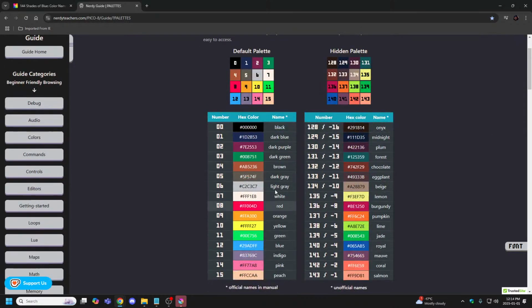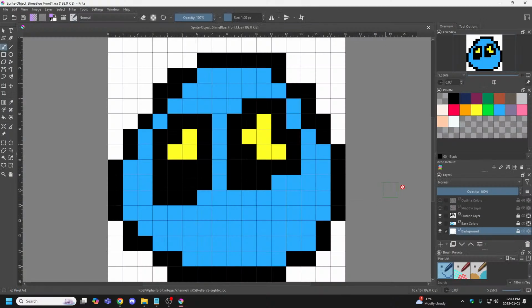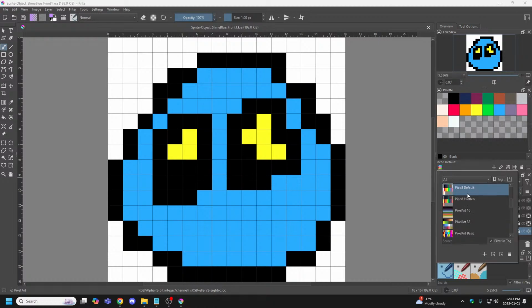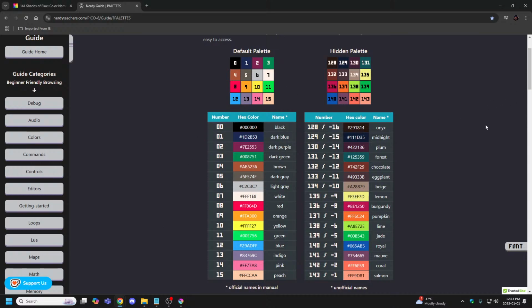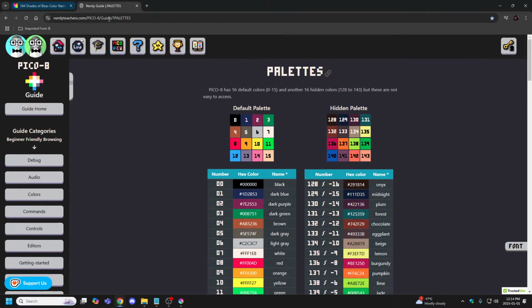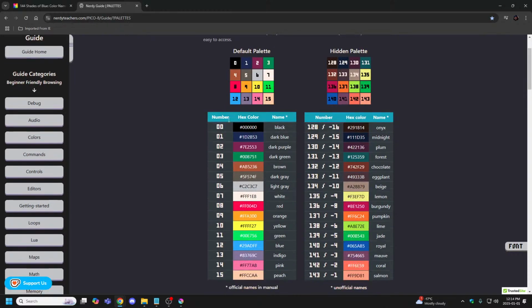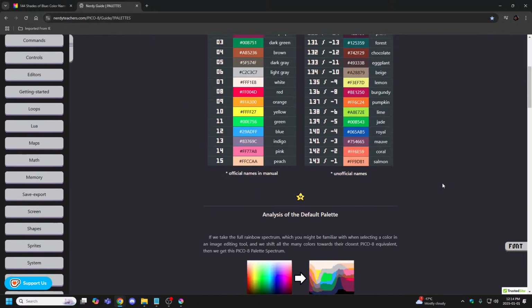Originally, I wanted to work with the original colors. I was creating my own palette. So one I called default, one I called hidden. Okay, going here, you can see that, right? I called it Pico 8 default, Pico 8 hidden. Okay, so that you have an idea where that came from. I'll make sure I put the link in comments for you guys, okay?